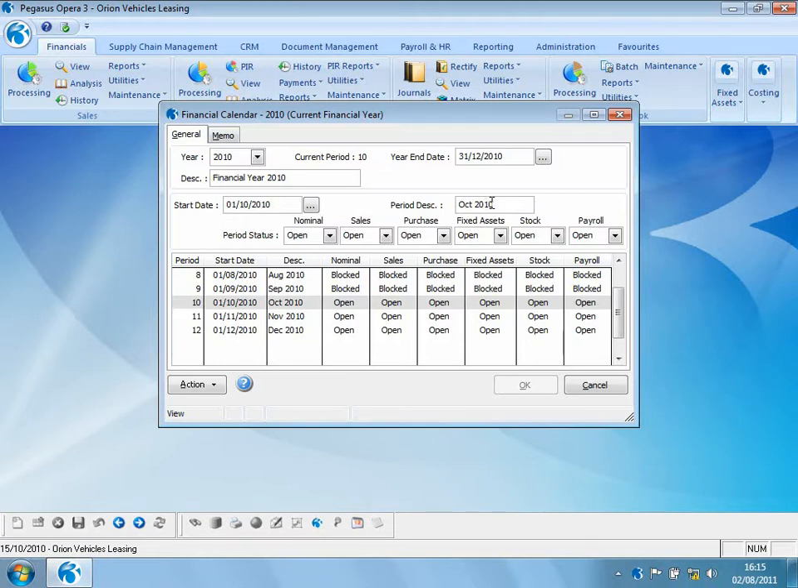There is a description for this particular period, and it also shows me which of the related modules link into the nominal ledger for that particular period, and whether they are open, blocked or closed for postings. If we look at period 9, however, we can see that these systems have all been marked as blocked. So it will not be possible to post from those modules into the nominal ledger for that particular period.